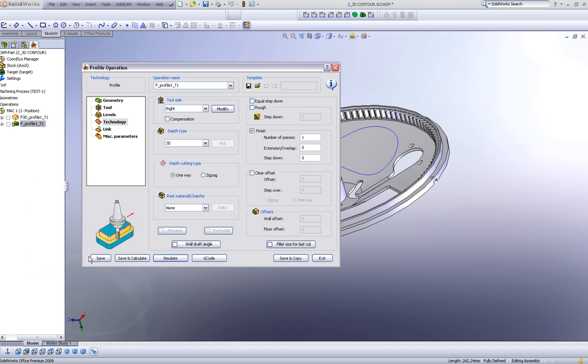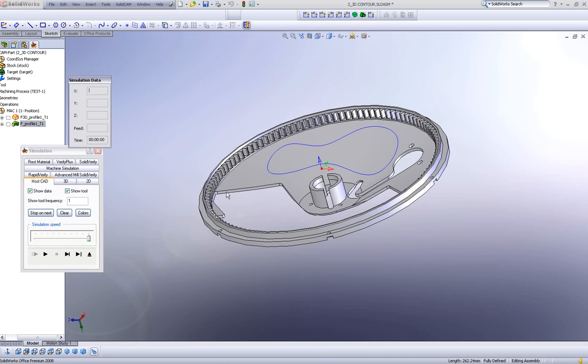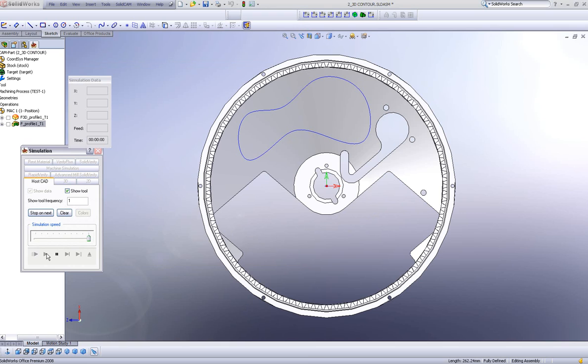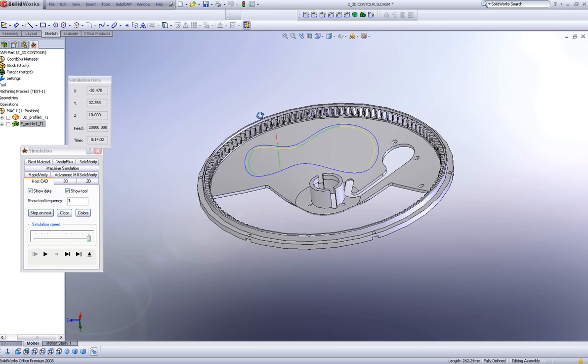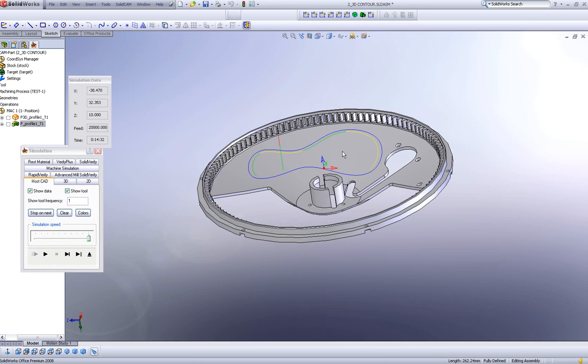If we were to change this to left and then do save and calculate, now let's take a look at the simulation from the top view, and again you'll see that it works on the left side of the geometry. But as far as the depth goes, it works exactly along the contour of the path itself.